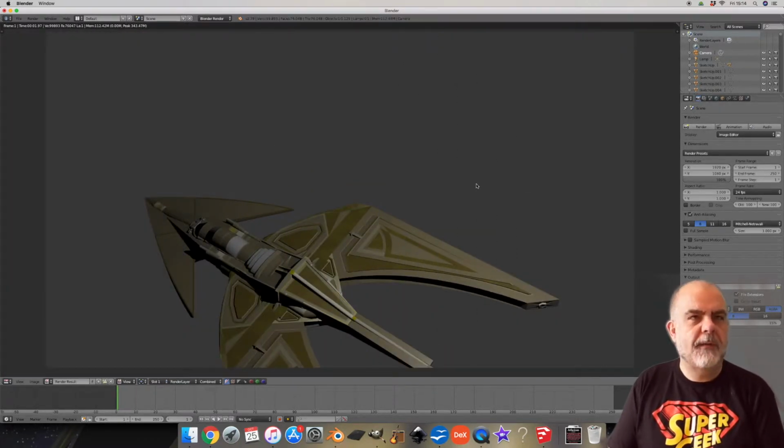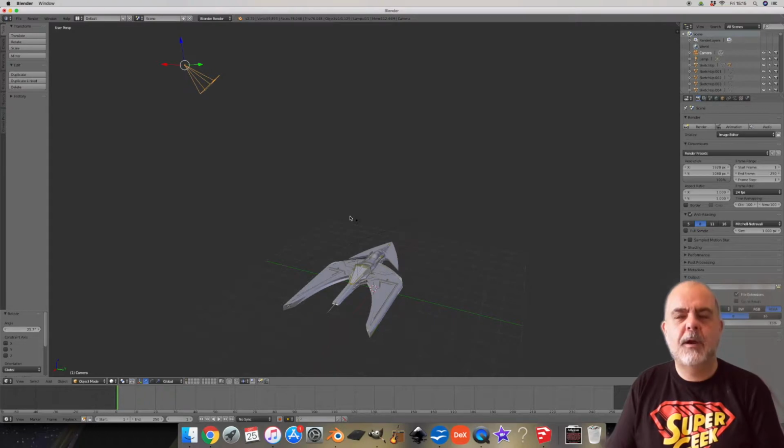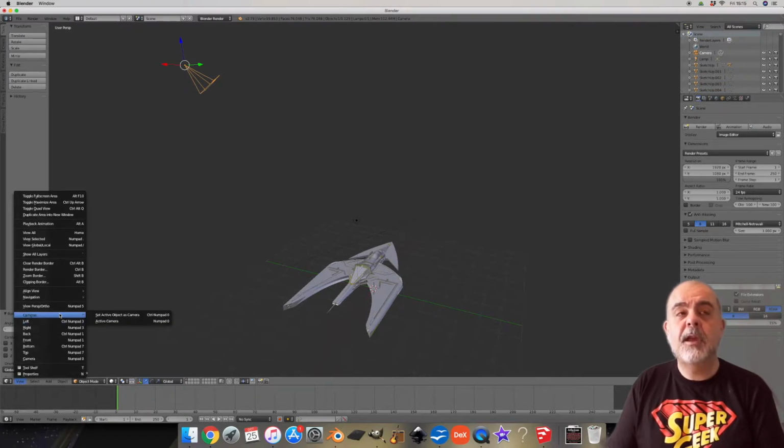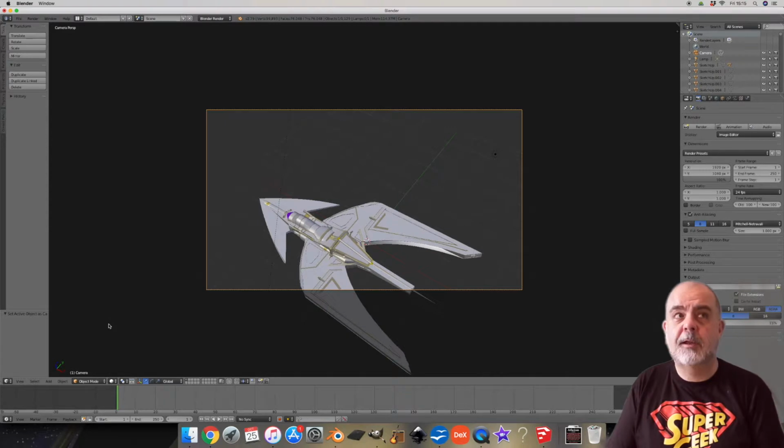But what if I want to straighten the image? I have to rotate the camera in a perpendicular angle. To do that, go to View, Cameras, Set Active Object as Camera. Now you get a preview image of what the camera is seeing.